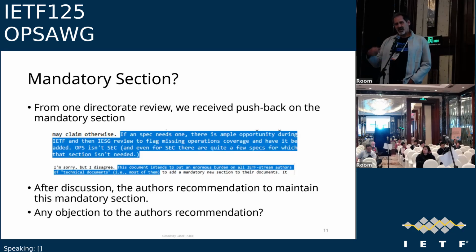So the feedback was like, this document intends to put an enormous burden on all IETF stream authors of technical documents. And somehow our guideline is still, we believe it should be required. Now, what I would like to hear from the audience here is this: is there any objection to this conclusion? Feel free to speak up.